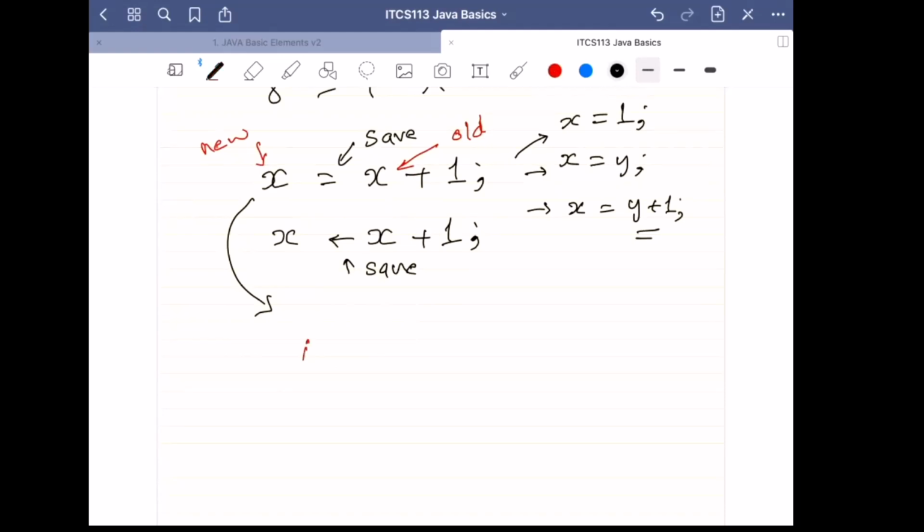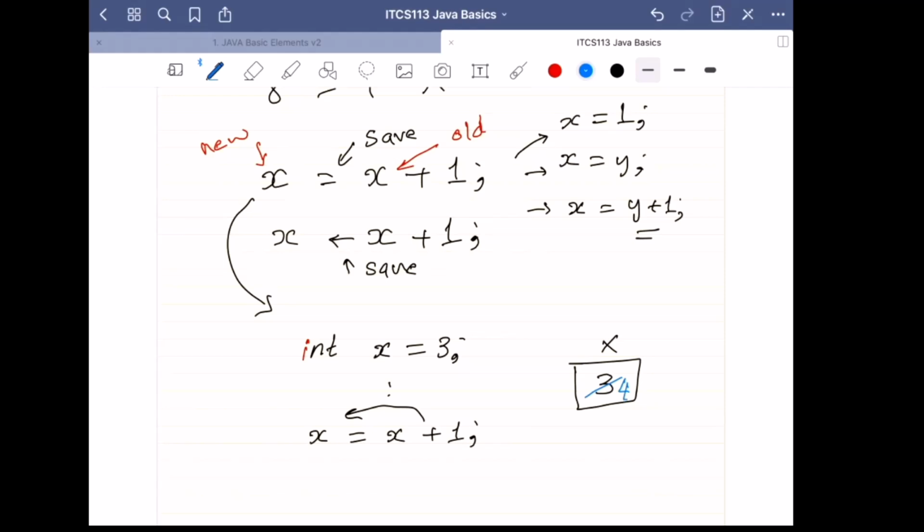Suppose that we have an integer x equal to 3, and later you write x is equal to x plus 1. The computer will first find the answer on the right-hand side. You know that x is 3, plus 1 is 4. It will save it into its place. If I assume that x is like a container with a 3 inside it, after you execute this statement the value 3 will change to 4. So where did the 3 go? It is deleted permanently and replaced by 4.